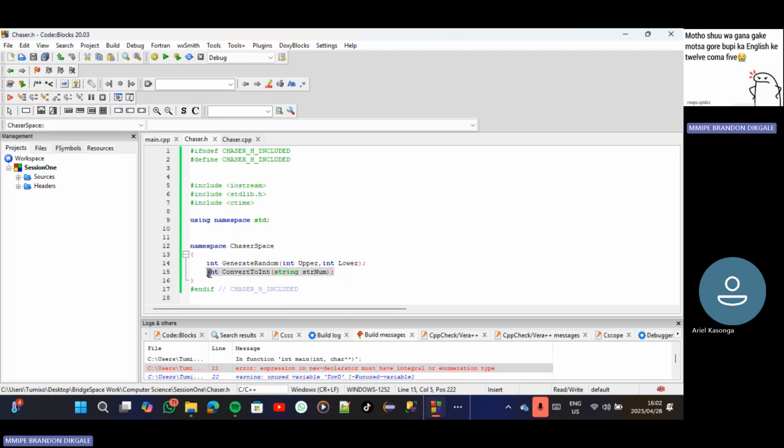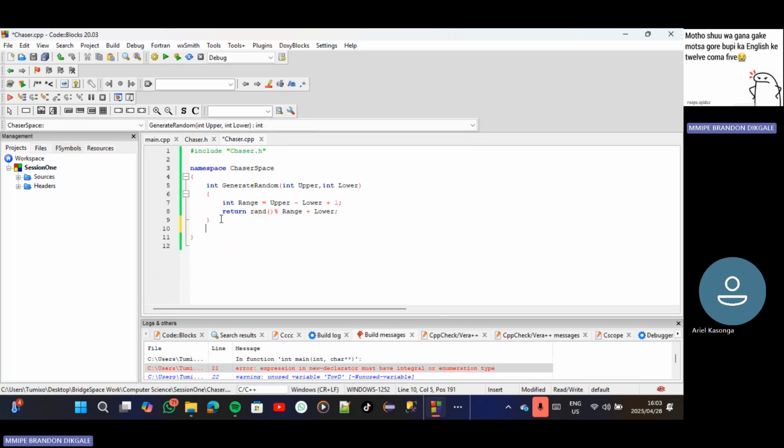So have you done it yet in class? Have you done this function to convert a string to an integer in class? Yes. Where you use the static thing.